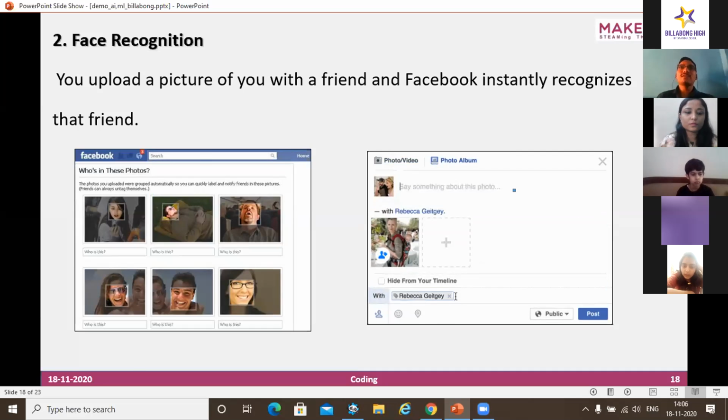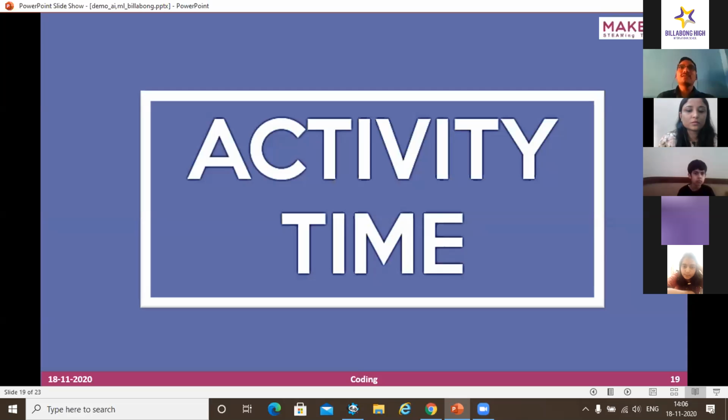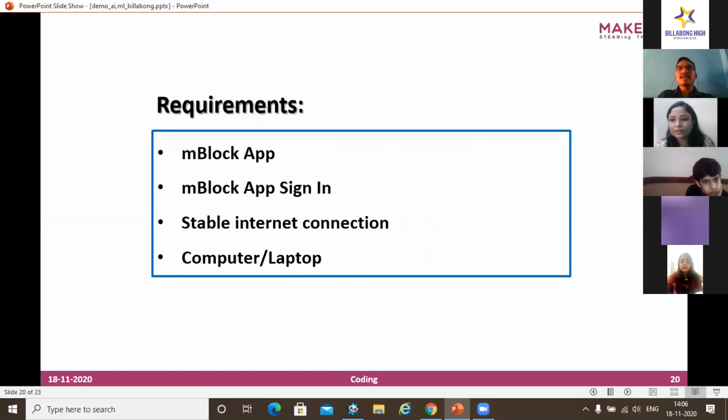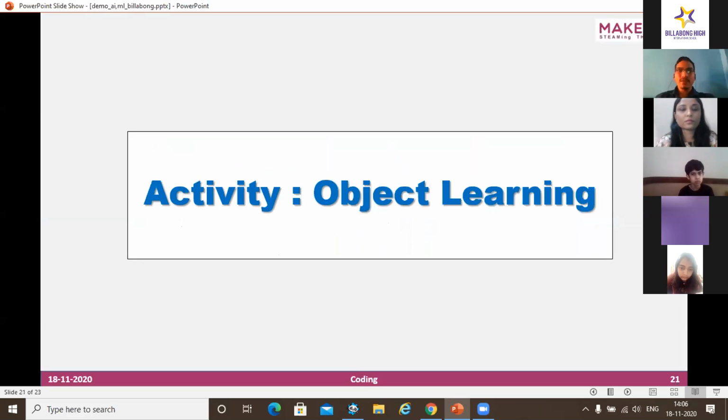Okay, now using the same application that we have used for programming a robot, we'll use that same application, MBlock, to perform these kinds of operations, like to program with the help of AI concepts. So for this, we'll require MBlock software. It can be without your robot or with your robot. In both ways, you can do it. The name of this activity, or the program that we are going to make, is object learning. That means first we'll teach our system with different objects and then we'll use it.